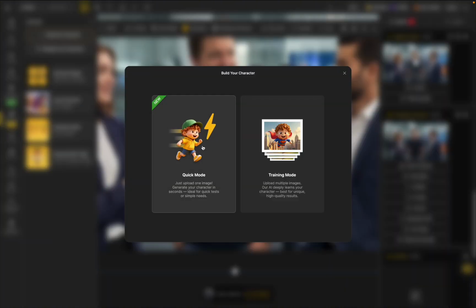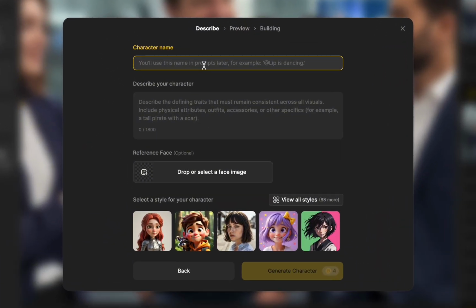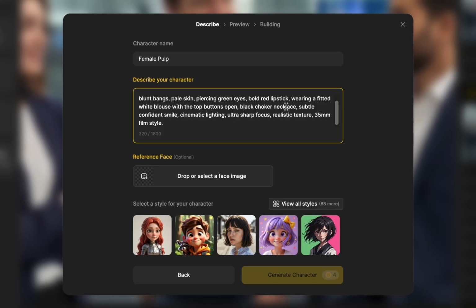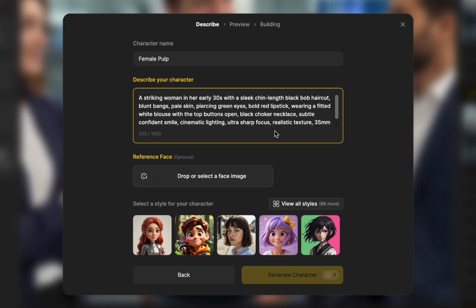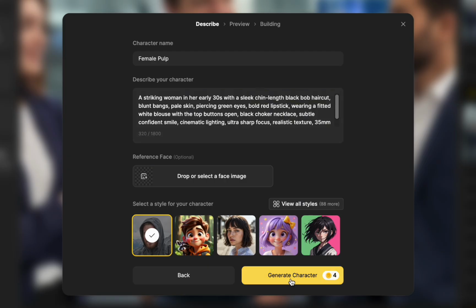So first thing you need to do is click on Create a Character. I'm going to start with a description, and I've got the character name here, which is Female Pulp. And then I'm going to paste in the description I've written for her, and choose the style, and I'm going to go with Design Realistic V3 and Generate.